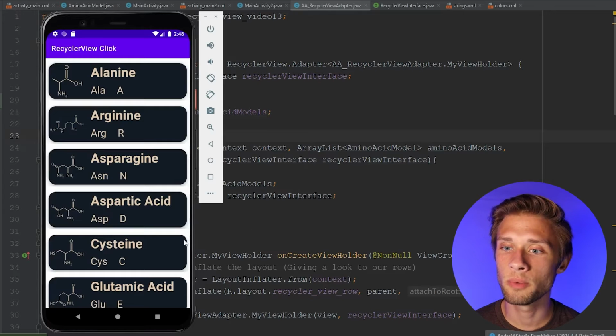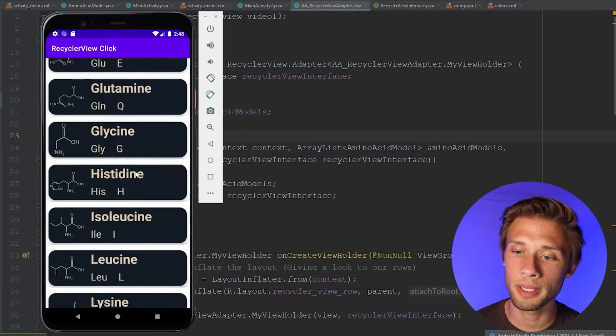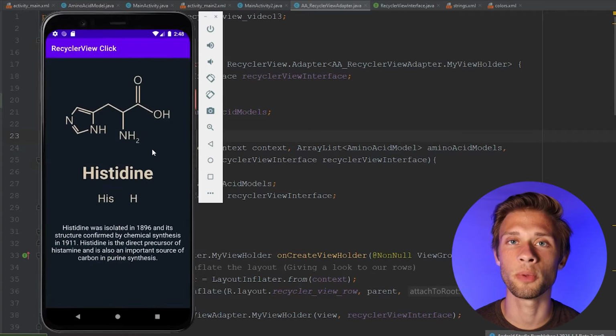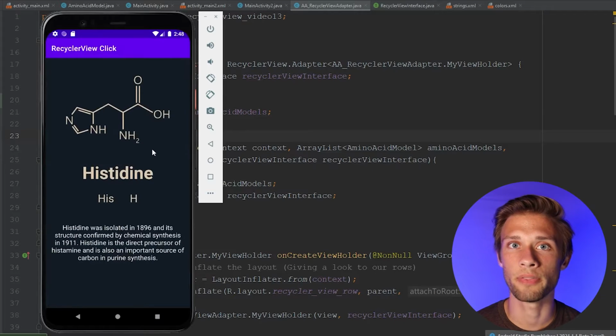In the last video, what we did was make this recycler view here. You could come in, scroll through, look at a bunch of different molecules, and if you click on one of them, it loads up a new activity and gives you some more information about that molecule.